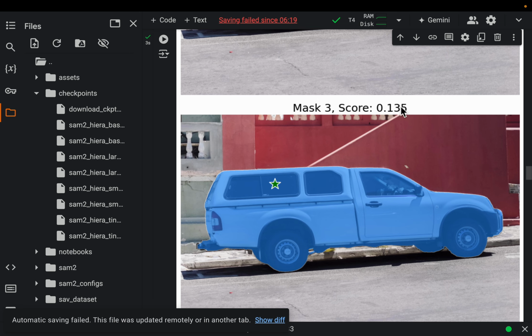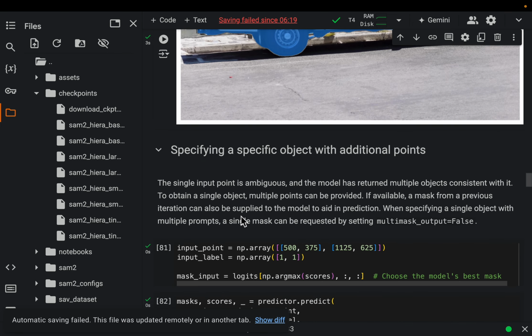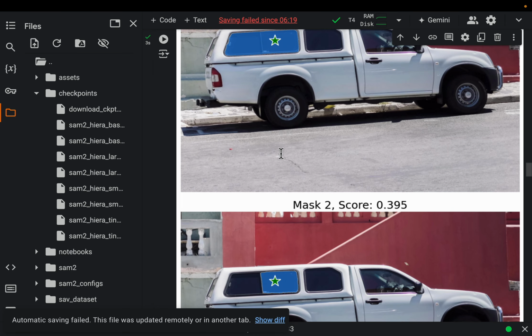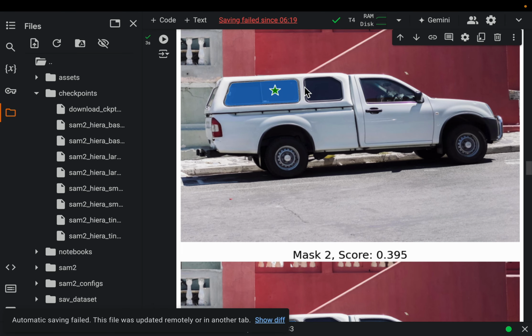But as you can see, the confidence score is much lower compared to the rest, because this has multiple segments. All right, and then in order to have more confidence, we can specify multiple prompts, or multiple coordinates.